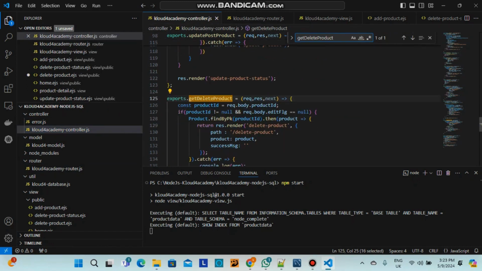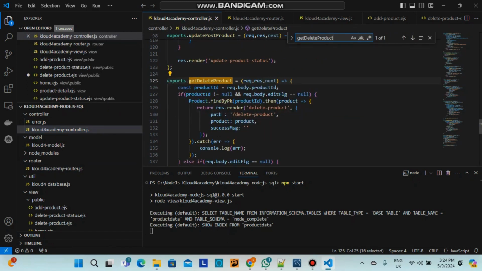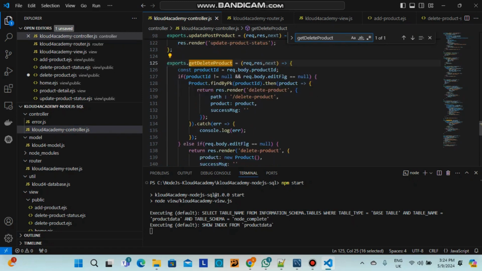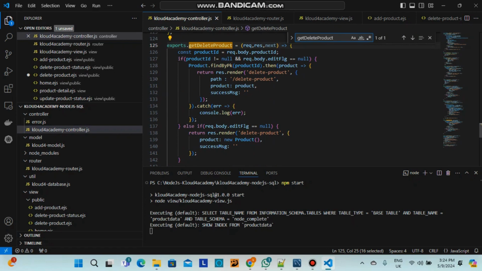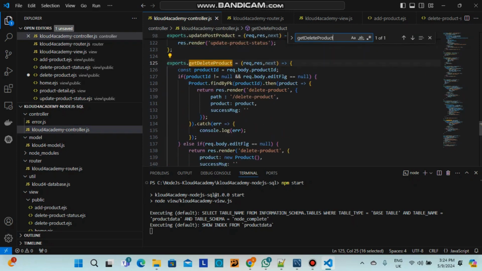Get delete product. Edit flag. Product ID not equal to null. If it is not equal, flag equal to null means send delete product. New product has to be initialized, right? This condition is wrong. Equal to null means it will always come here. Okay, both null and product ID not equal to null, it will come inside. So product ID is there.